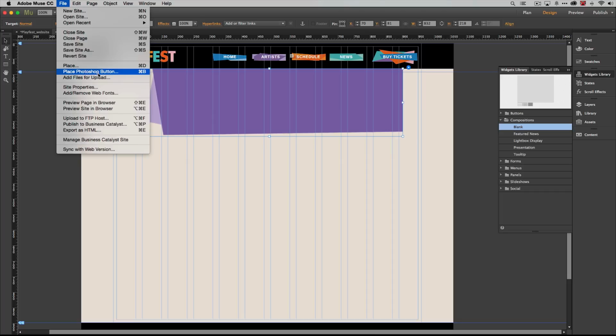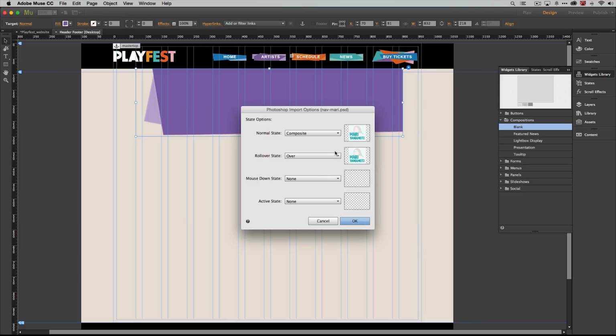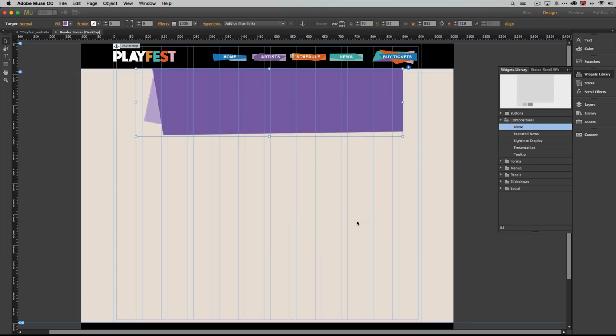This is how we use buttons from Photoshop to make them work. Place Photoshop button. We want the Nav Mary button. And same thing here. We want to make sure we change these layers to be right. So that's the over layer, that is correct, but the composite layer should actually be composite. So now, composite, composite, over's over, click OK, and then we can place this and put it anywhere we want. So let's go ahead and place this here. And I'm going to make it about 157 or so pixels. There we go, and there's our button.